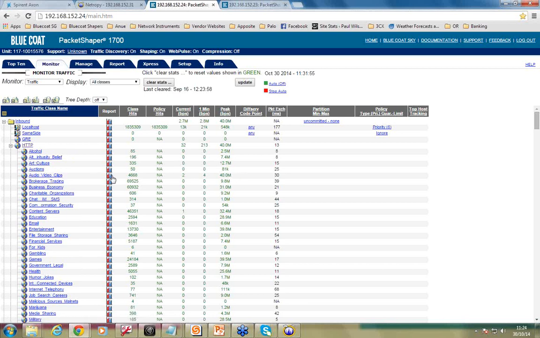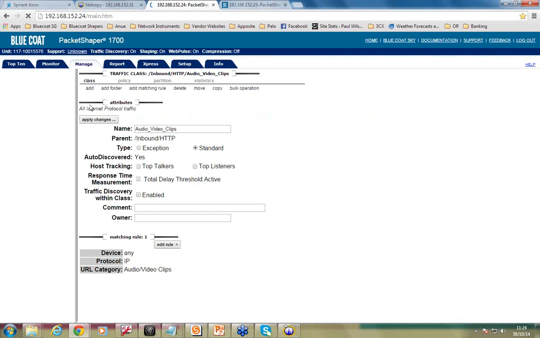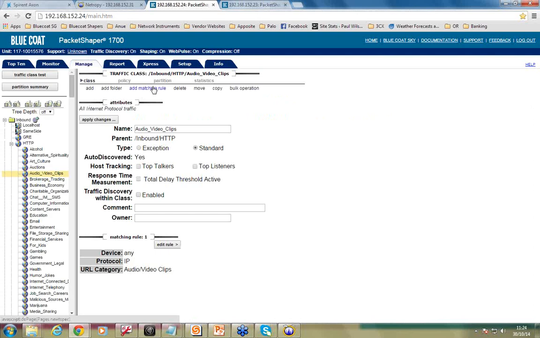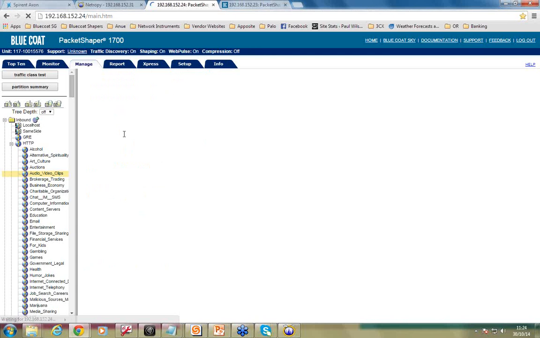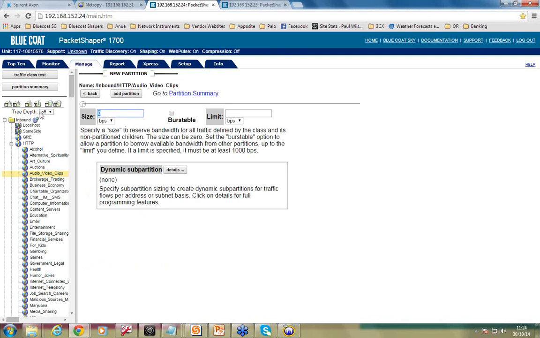audio video clips, for example, have at a time spiked and consumed all of that bandwidth at 40 meg. I could, for example, now go in and simply put a rule on which says do not go over, partition. Go in here, add a rule that says do not go over 4 meg, and that non-burst rule will mean it won't go over 4 meg.